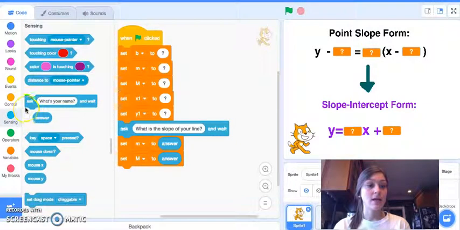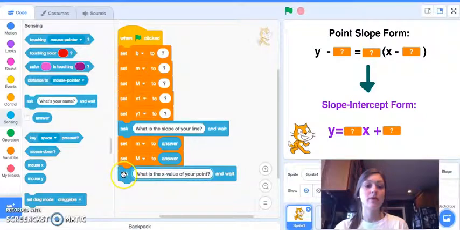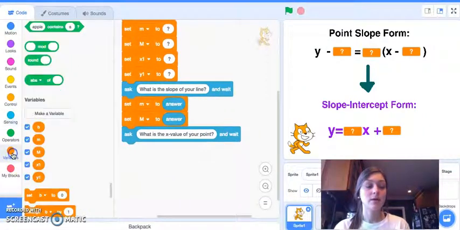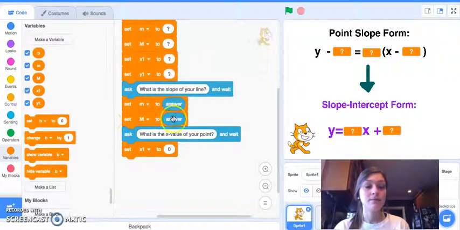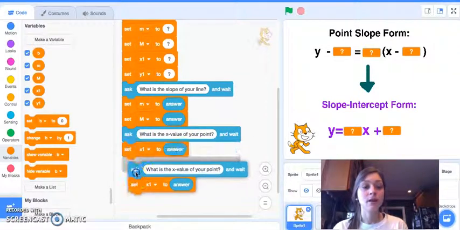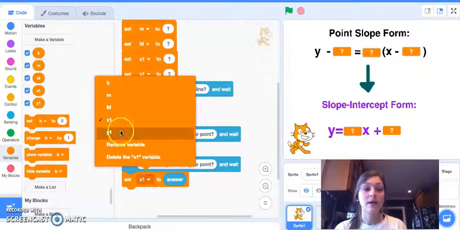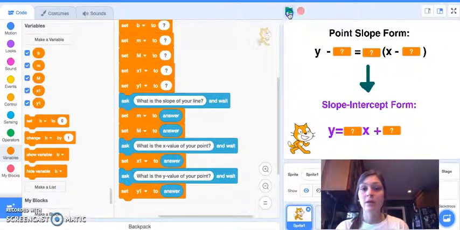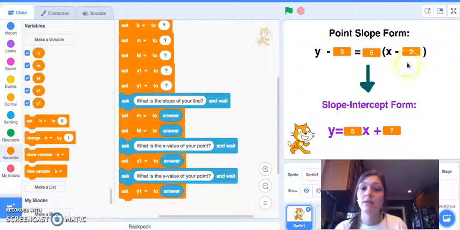The next question we want to ask is, what is the x value of your point? And same process, we're going to store this to the corresponding variable, x1. So we can take our answer and store it here. Then we want to know the y value of our point. And we're going to set y1 to that variable. So right now, if I were to run the program, it's going to ask for the slope, the x value, the y value, and it is plugged in here.